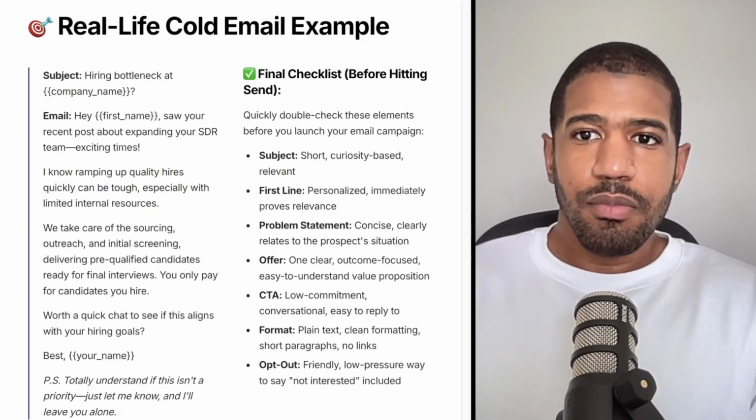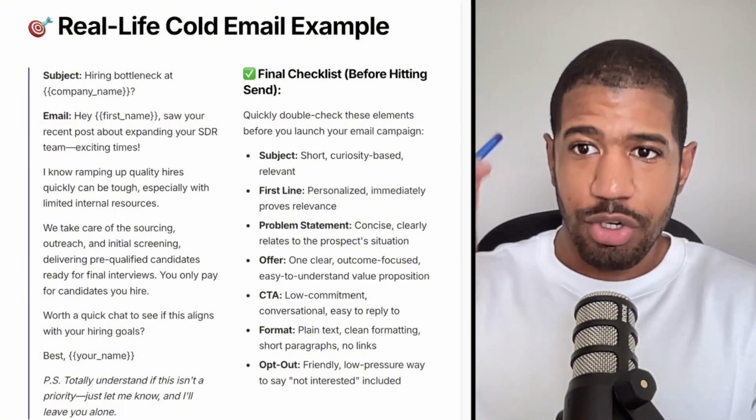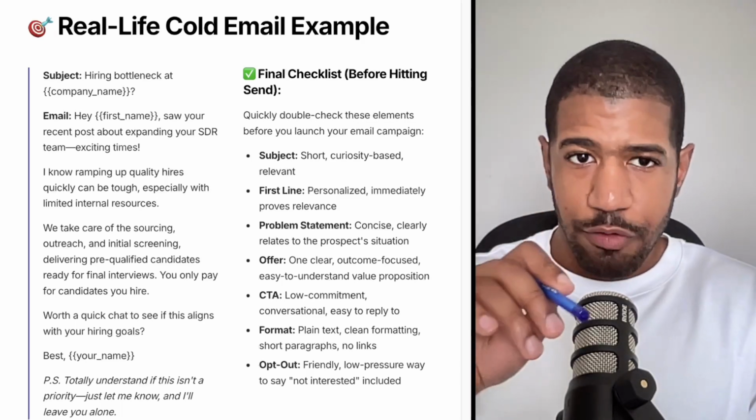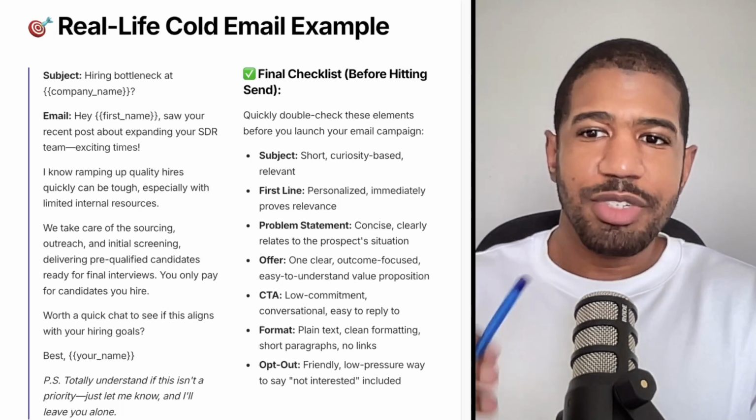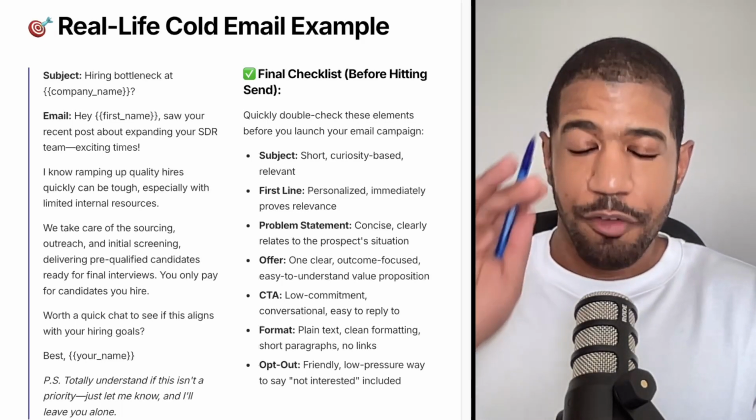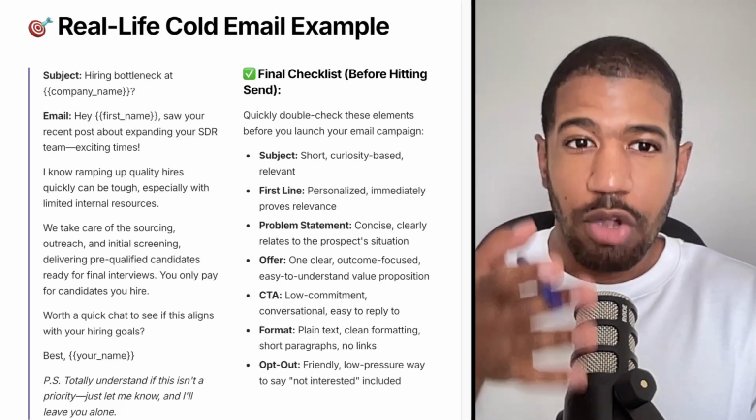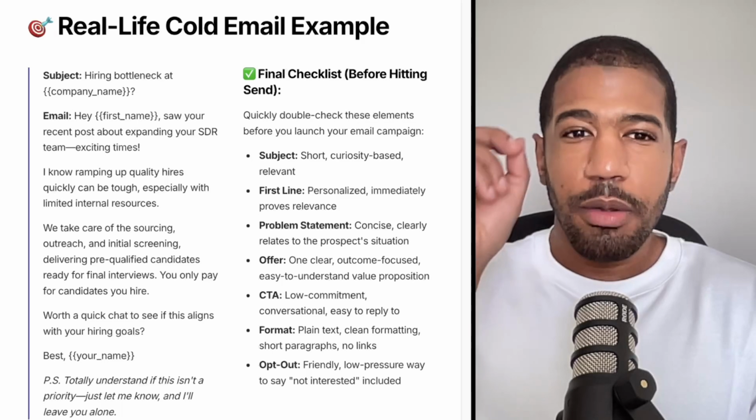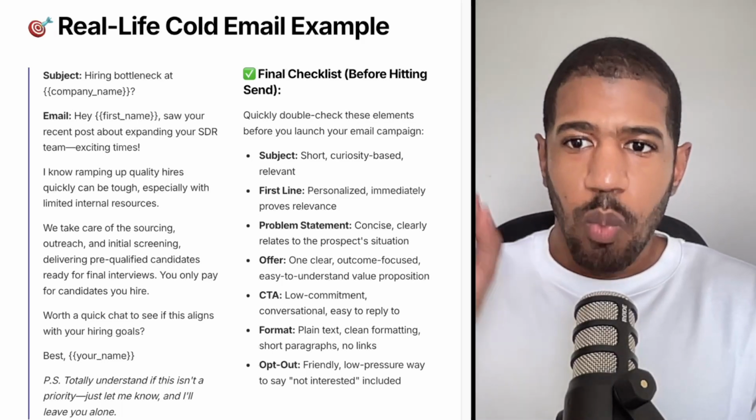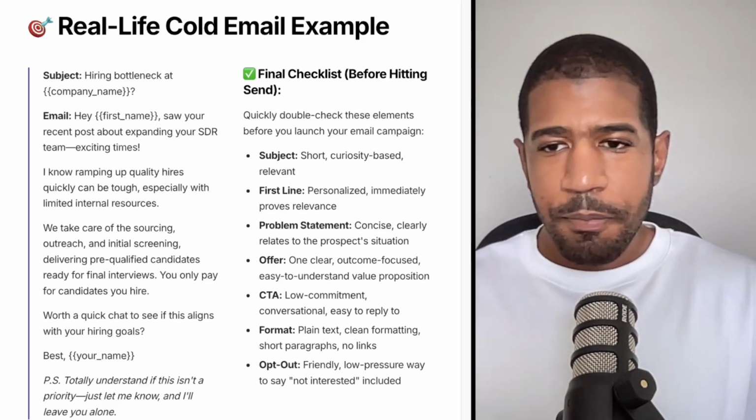Right. So, final checklist. Quickly double check these elements before you launch your email campaign. Subject line, make sure it's short, curiosity-based, relevant. Your first line, make sure it's personalized and immediately proves relevance. Your problem statement, optional, but if you're going to include it, make it concise, clearly relates to the prospect's situation, and it can also be posed as a question, which I personally prefer. The offer, most important part of the cold email: one clear, outcome-focused, easy to understand value proposition.